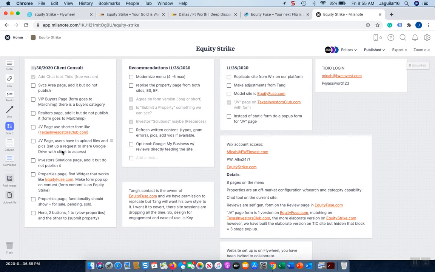What we came up with, because they like using Google Drive, is a request for the submitter to be able to share a Google Drive file, right? And that would go to Micah and Tang, so they can look at the pictures and the contracts, and decide if it's going to be something that can be added, right?